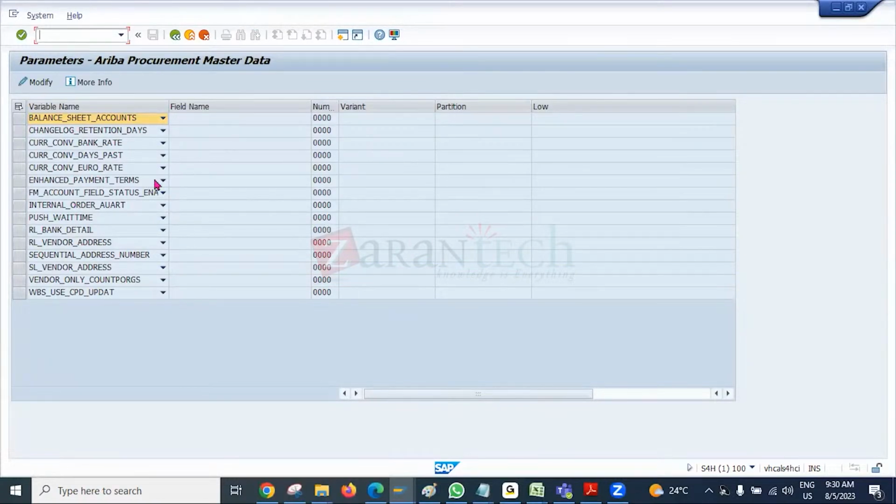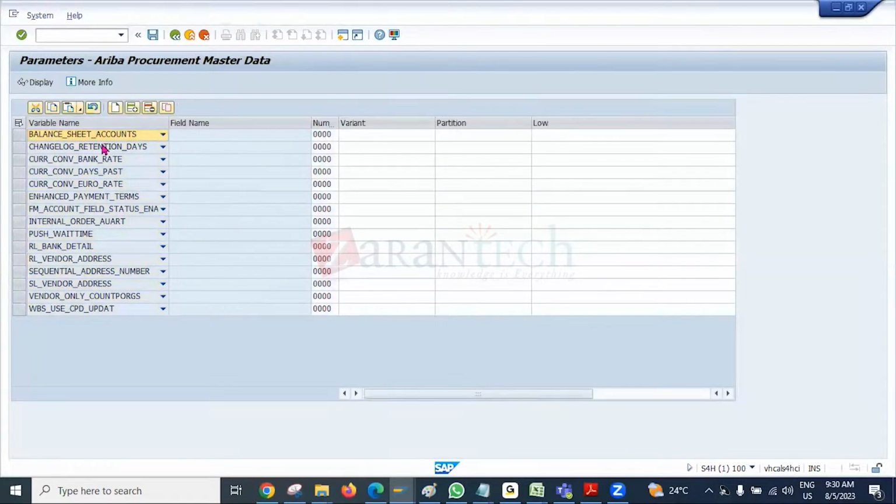So here we can see we are in the Ariba procurement master data, and the list of variables you can see as standard. And as of now, all the variables are disabled. But if you want to enable them, then for that we have to come here and click on Modify. Then in the same way, this page will be a table, and whatever particular variable you want to enable, you can enable as well.